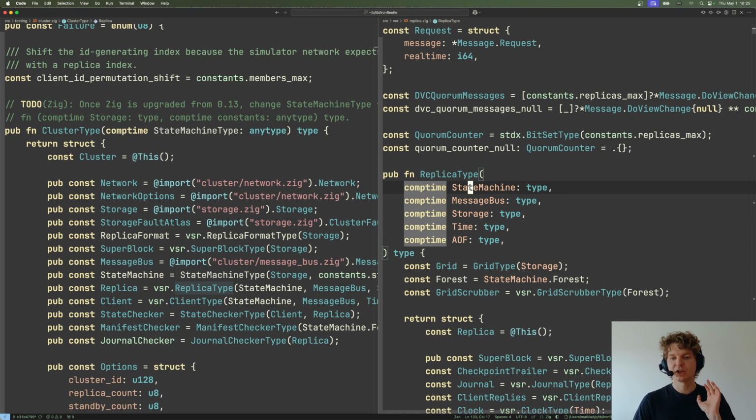So it takes a state machine, which contains double entry bookkeeping logic. It takes a message bus, which is the networking layer. It takes the storage layer, which mediates access to disk. It takes time, which mediates access to time. And there is append-only file, which is kind of an extra thing we don't need to cover today. Basically, an extra plugin for disaster recovery.